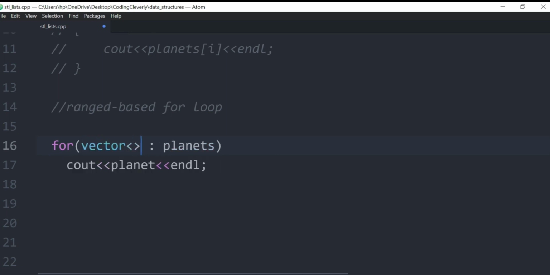a string, right? So we could say string, then colon colon, and then iterator. And then we could have a name for this. So we could say iterator it, which is actually a convention. Then we specify what we're talking about, so we could specify planets. And after that, we could use the basic thing over here.